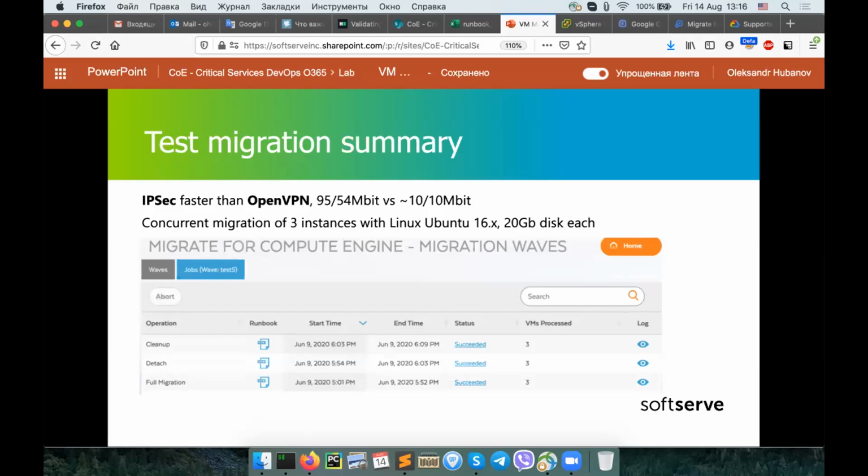As a summary of this presentation, we tested the migration with two tunnels, IPsec tunnel and OpenVPN. IPsec works faster. We have 95 to 54 megabits, and OpenVPN just 10 to 10 megabits. But we use OpenVPN as a workaround, as IPsec requires a public IP, and we don't have it.